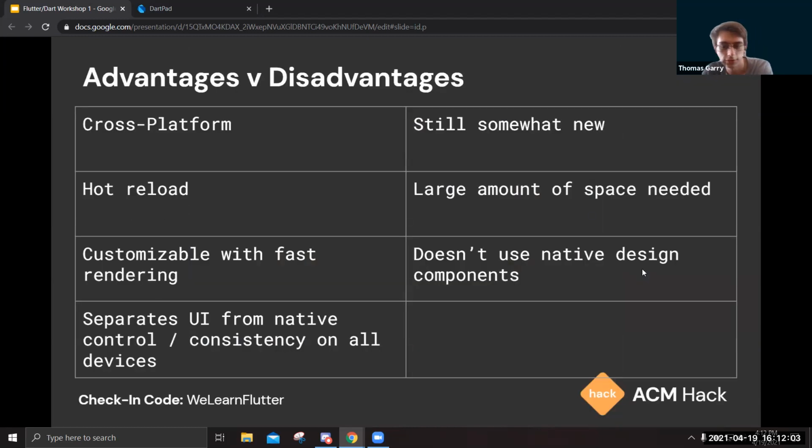So yeah, some advantages and disadvantages. So this is the advantages and this is the disadvantages. There's just small ones, right? So advantage, it's cross-platform, right? You said before, iOS and Android. You can hot reload like in React, and I'm sure most other frameworks.